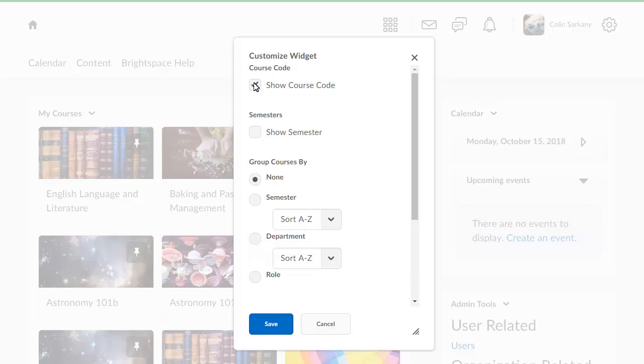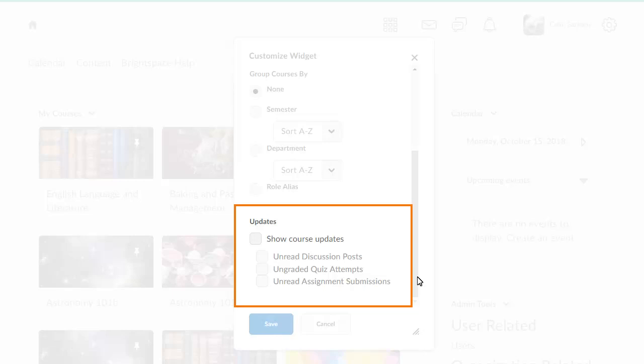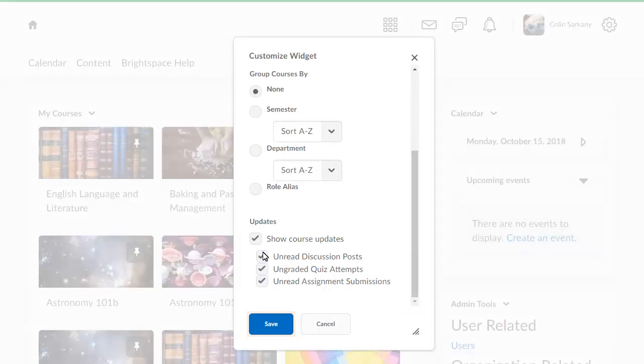Navigate to Updates. Click Show Course Updates, and select the updates you want users to be notified of. When you are ready, click Save.